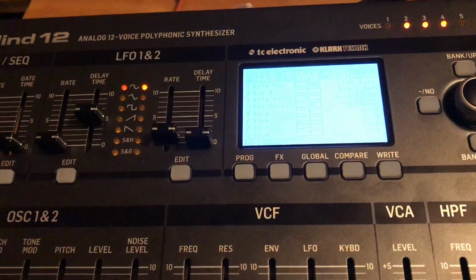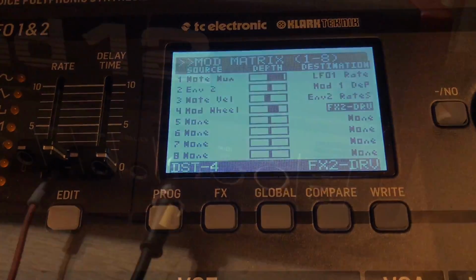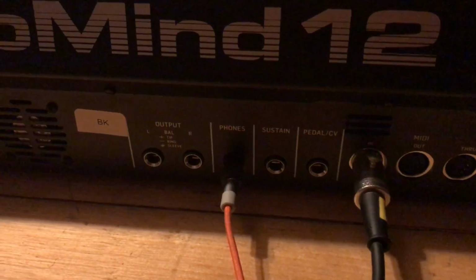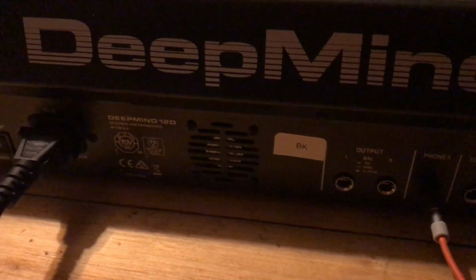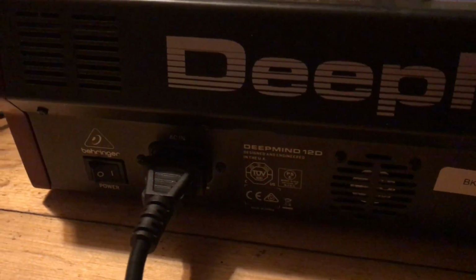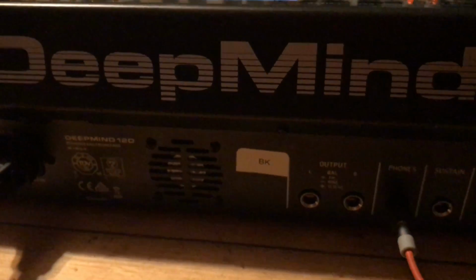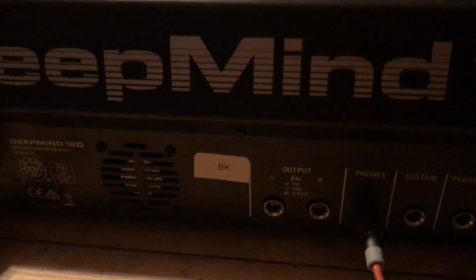But, you know, I could assign LFOs or envelopes. Around the back, we can see it's actually the same amount of connectivity that the keyboard version has got. Power. There's a fan there. The fan can be controlled. I mean, I haven't really heard it much.